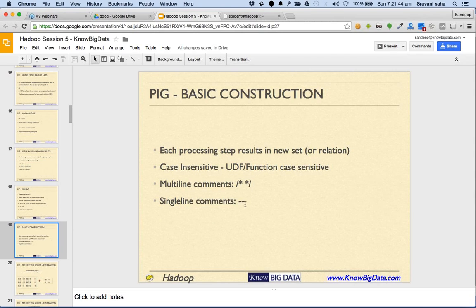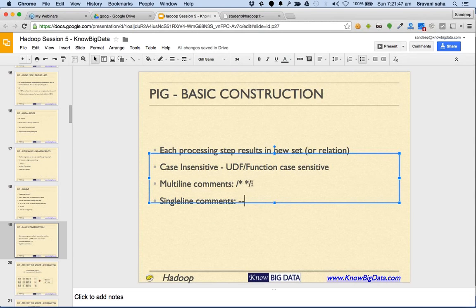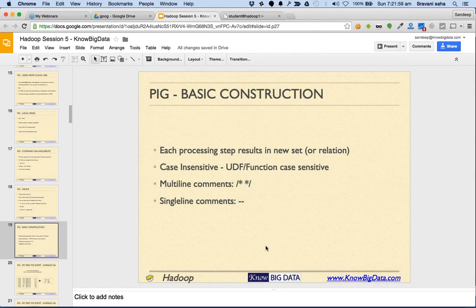Next is the basic construction. We have already talked about single line commands. Multi-line commands are like C++, starting with slash star and ending with star slash. Although Pig is case insensitive, meaning the keywords can be capital or lowercase, the UDFs, the user defined functions, or internal functions, are both case sensitive.